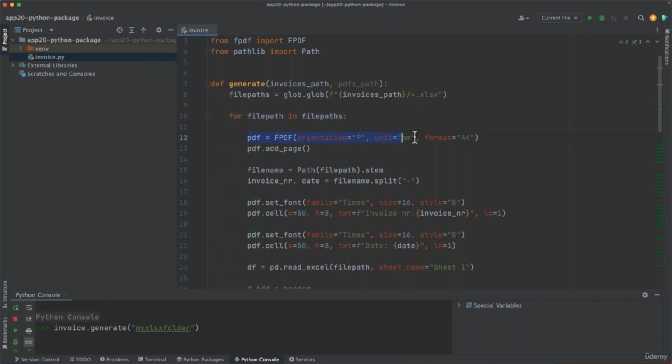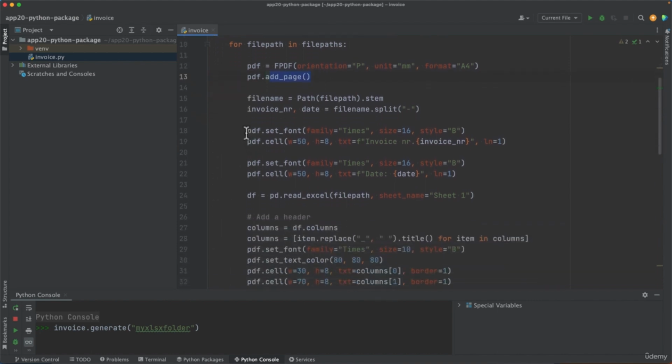We create a PDF document. So for each iteration, we create one separate PDF document. So in the first iteration, we create the first document. We add a page to that PDF. Then we add all the data.